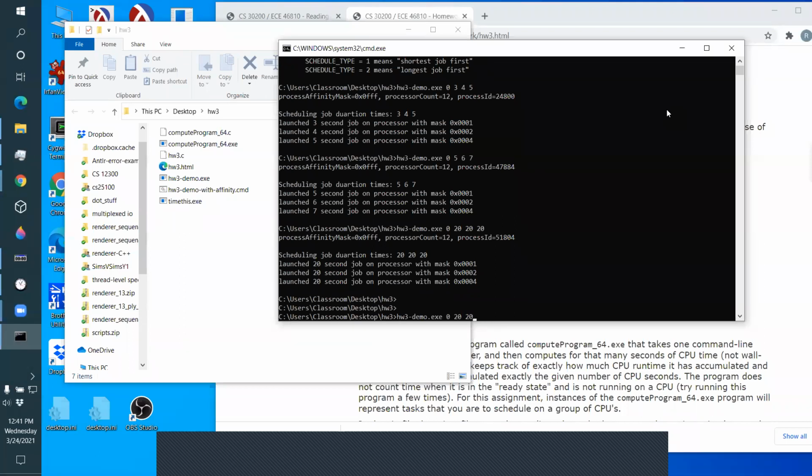If you tell it to run a 50-second job and a 50-second job and a 50-second job, it'll run this one and tell the operating system to run it on a specific CPU. So the operating system itself won't start moving it around.